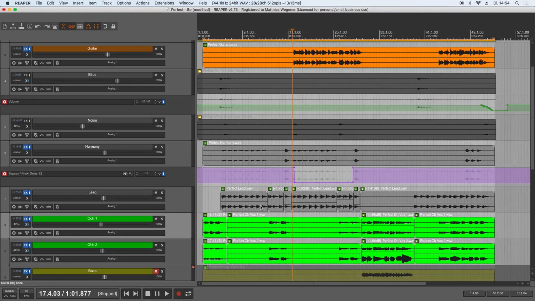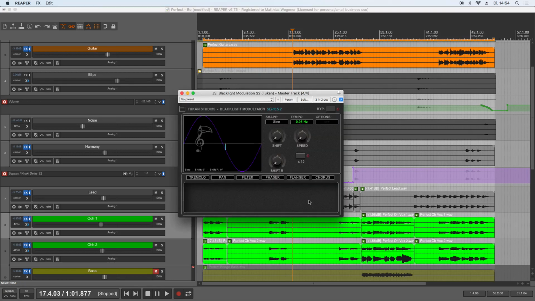Hi everybody! Today there are 7 new effects in one plugin, and this is the Tukan Studios Blacklight Modulation Series 2. So first of all, for all who are not too familiar with modulation effects, what it is, a low frequency oscillator that changes a parameter.